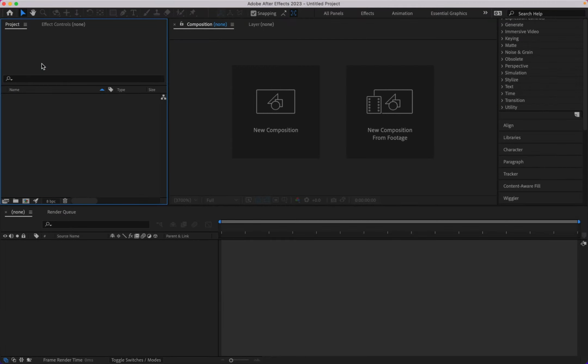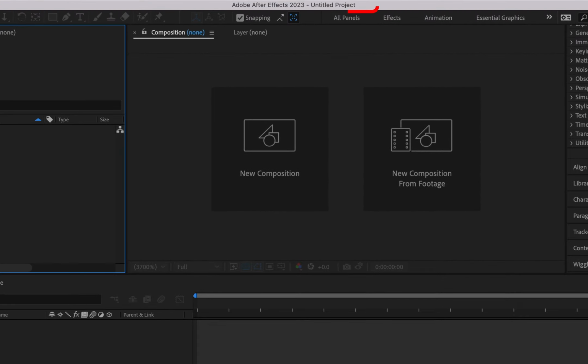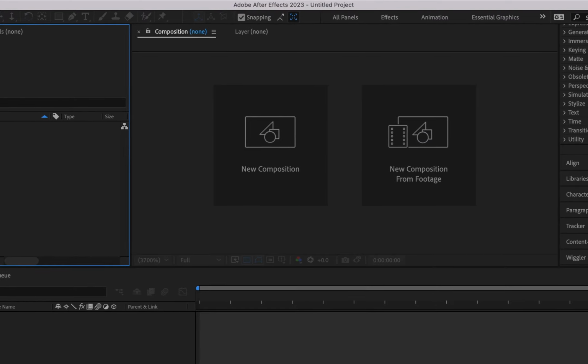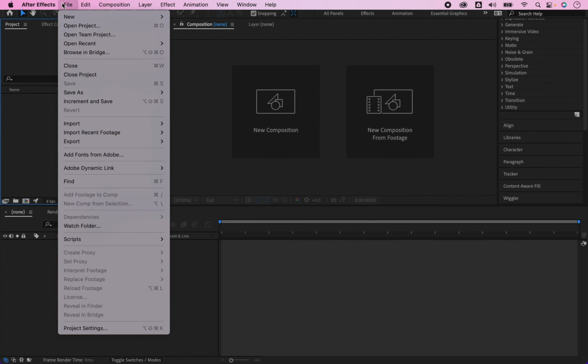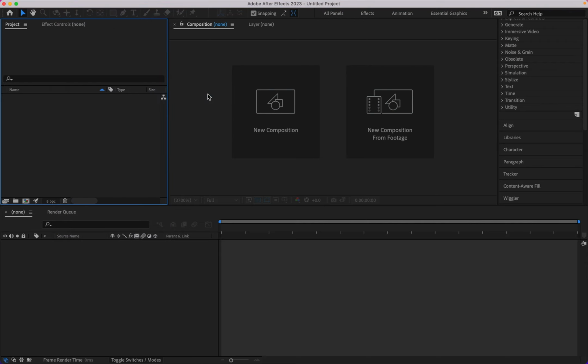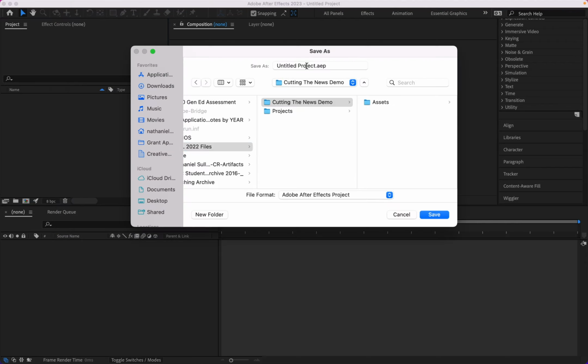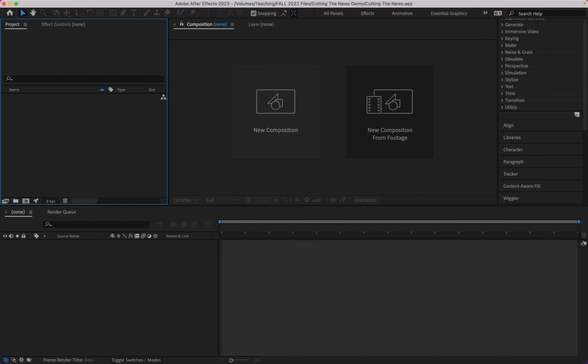This is the default view of After Effects. At the top of the screen, you can see that my project has no name. It is untitled, and it has no location path. So let's name it and save it into the project folder. Go to File, Save As, Save As. This will open a dialog window where you can name it and save it into the project folder. Click Save. Now at the top of the screen, I have a name and a location.